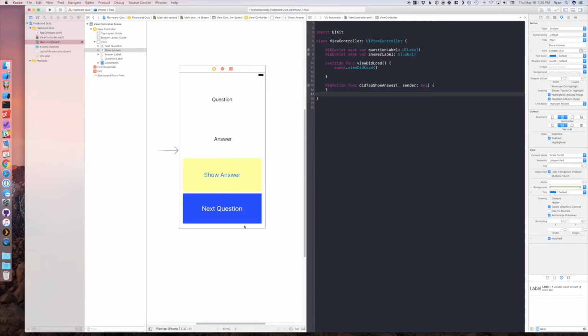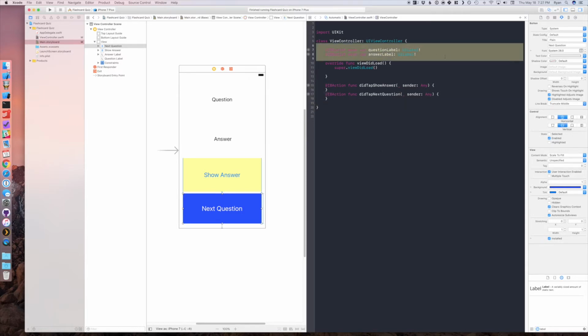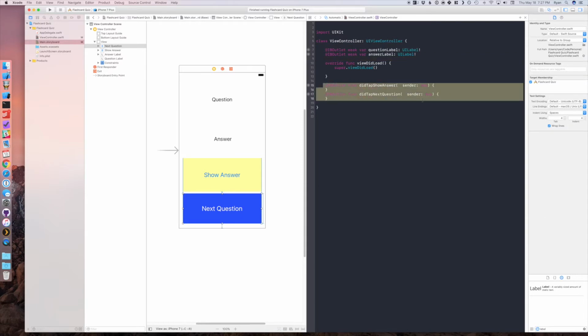This is the exact same thing as the next question section, holding the control key, dragging over, and I'm going to call it didTapNextQuestion. Don't forget to change your connection to an action, not an outlet, and I'm hitting connect. So now we have our labels connected and we have our buttons connected. The labels are outlets and the buttons are actions because the buttons allow interaction and we want to do something whenever that action occurs. Now let's create a few variables, things that store certain values.